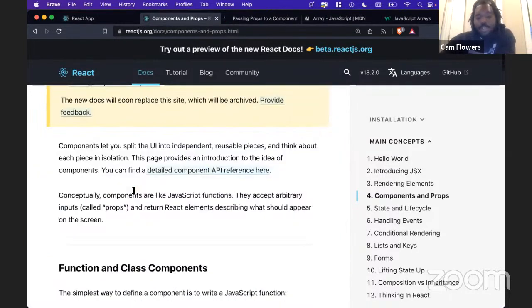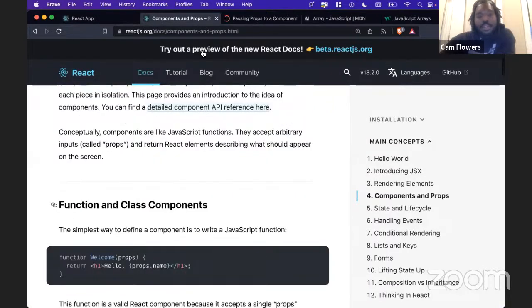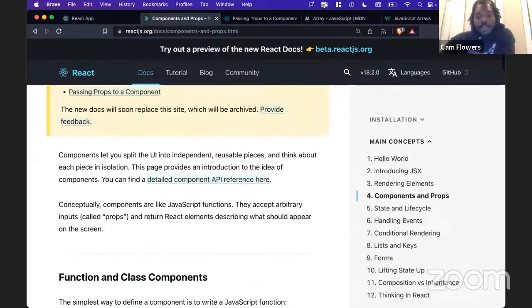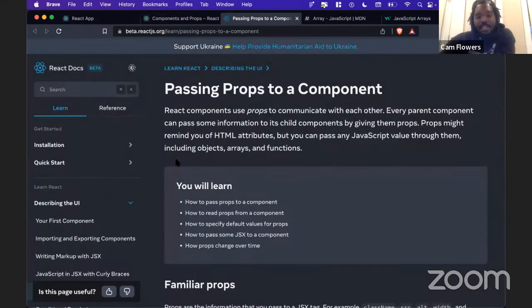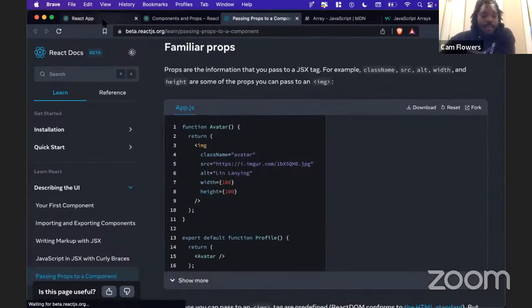But I just wanted to show you a little bit more about what's going on, and where you can find some information and insight on this as well. So props are essentially a way for us to pass data from one component to another component. And there are multiple reasons why we might do that.